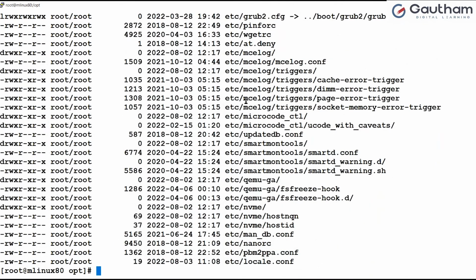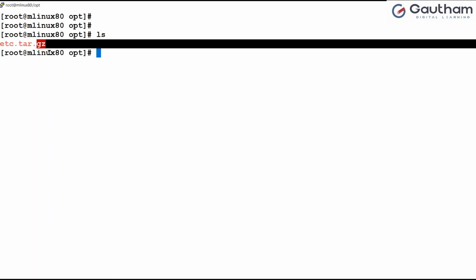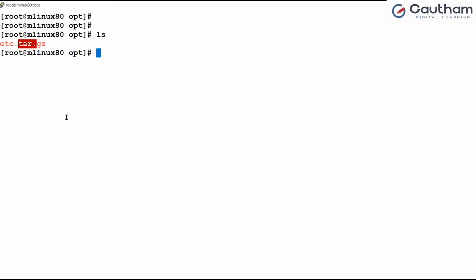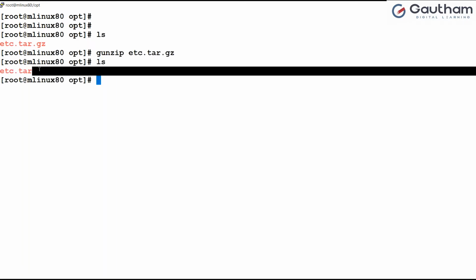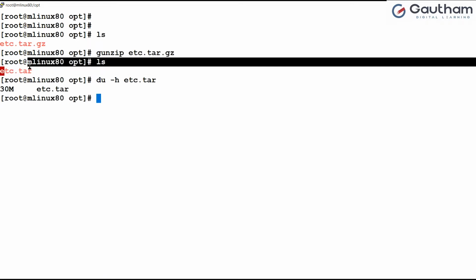Now I wanted to use it. I want to extract the data. I want to bring out the data. So first you have to unzip it and then you can extract the data. To unzip, we'll say gunzip, gzip, gunzip. What is the file name? etc.tar. Do ls, automatically the extension changed. You run du -h, the size is back to 30 MB. But again, it is a closed archive.